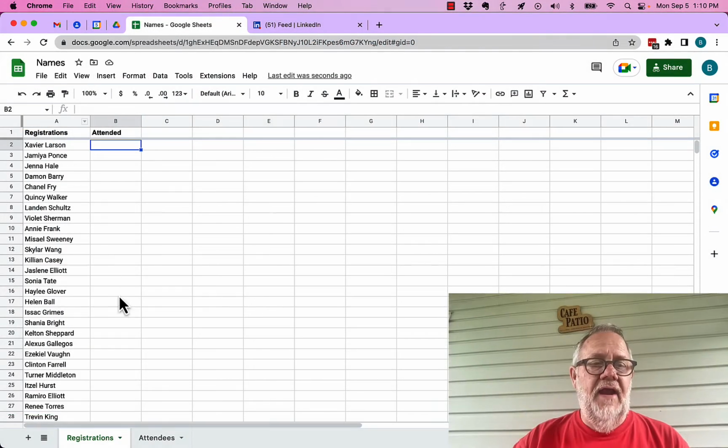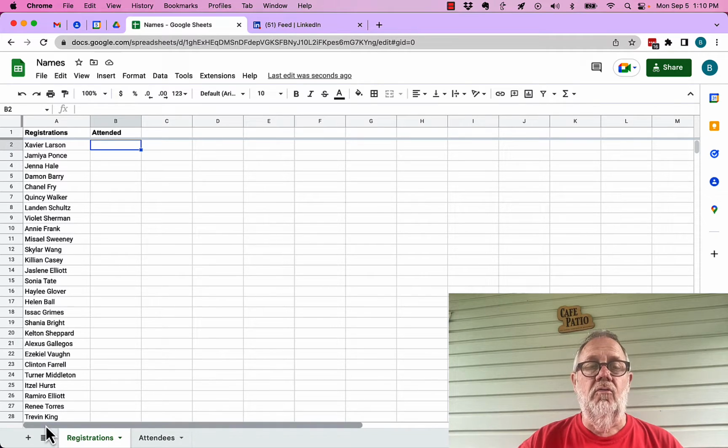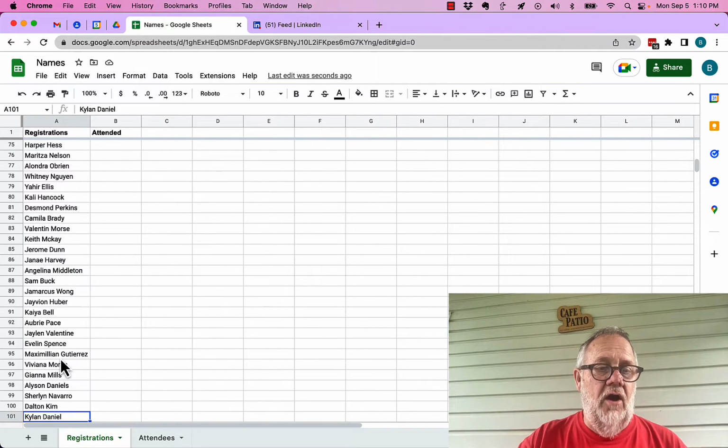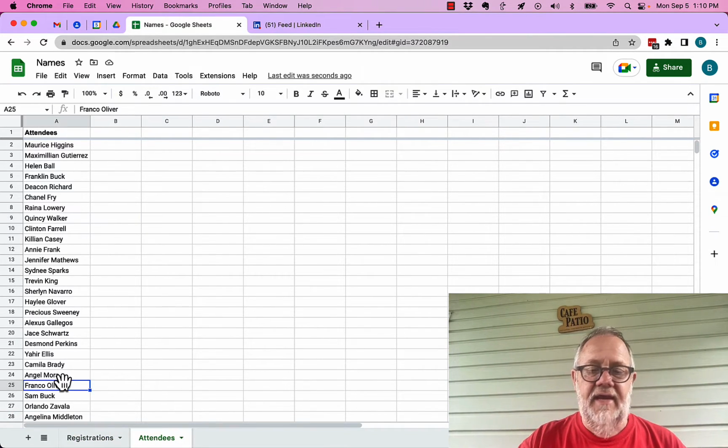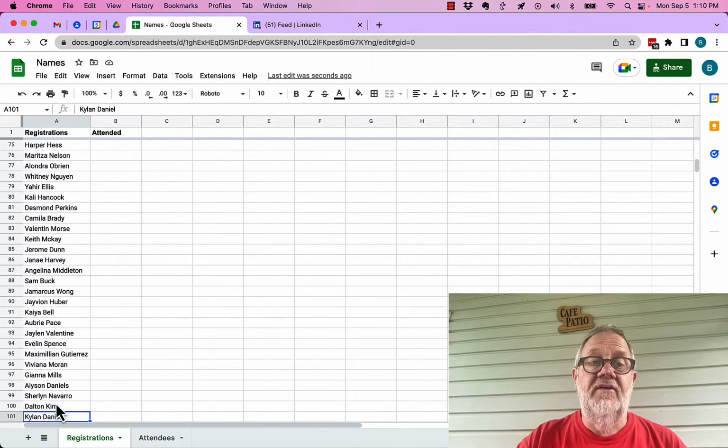So you can see that I have a column of data here in a Google sheet called registrations. And then I have another sheet in here called attendees. These are all the people who attended. These are all the people who registered. Now, if you look at the list, there's 100 names here. If you look at attendees, there's probably only 78 names here. So that means some of these people did not attend, even though they registered.